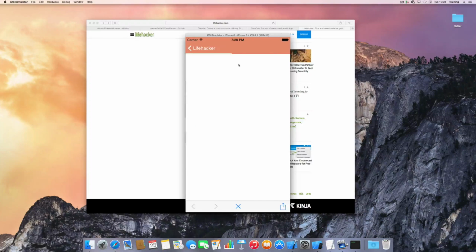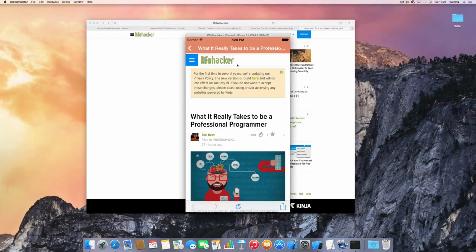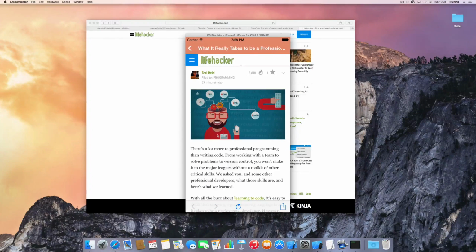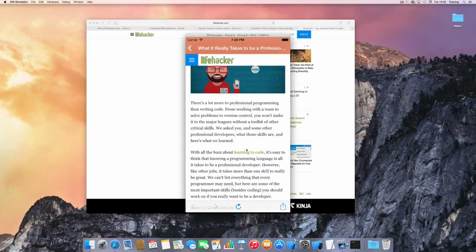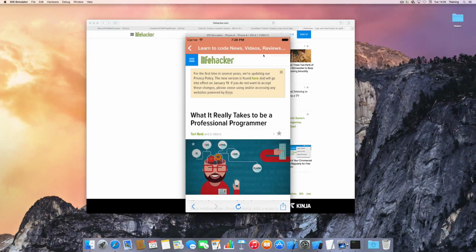Once you click on one, we're going to open a browser integrated into our app, and you can scroll down. You can even click on the links here. Once I find one, let's see, learning to code. You see here this progress bar.